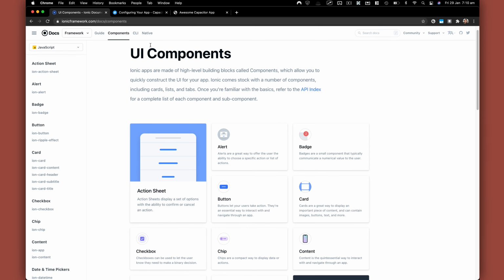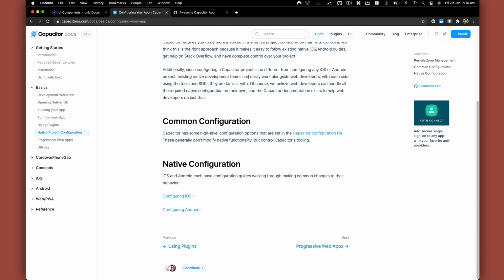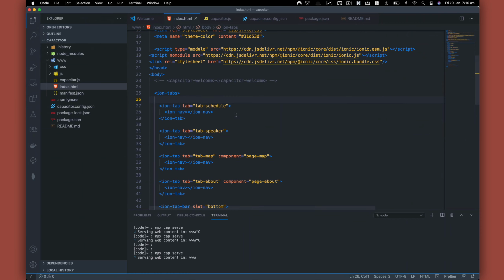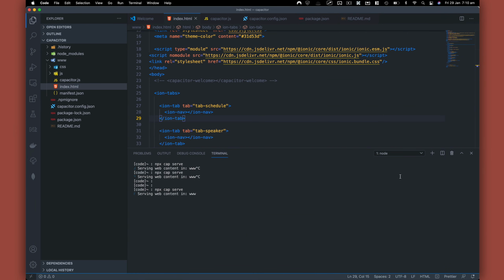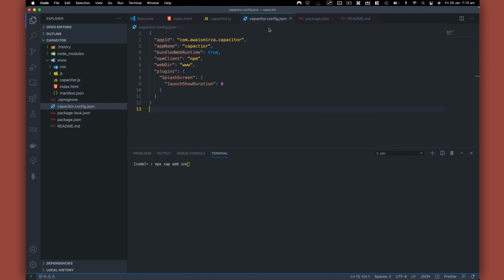Before we do that, I would like to use one of the capacitor plugin and then build a project using capacitor for iOS. So in VS Code, I'm going to expand the terminal, and I'm going to stop this serving web content. We got a few commands. We use npx cap add ios. Now this command is going to read the capacitor config file and then build an iOS project for us.